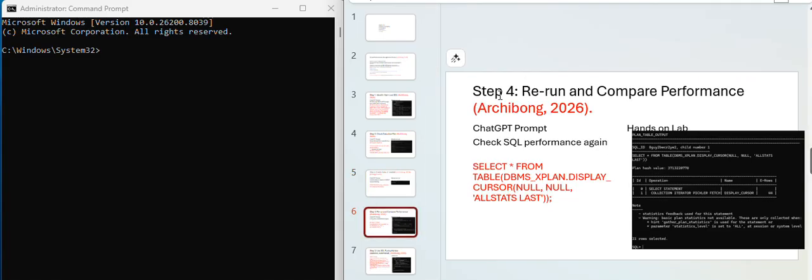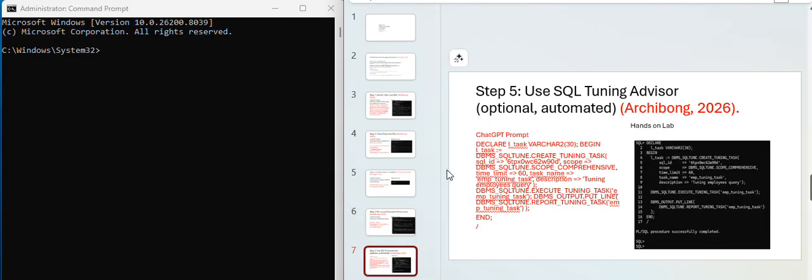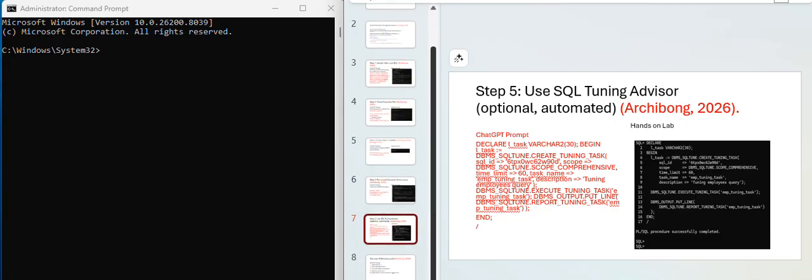Step four, rerun and compare performance. Check the SQL performance again: select from table, then single quotes, and last, single quotes, close parenthesis, semicolon. Step five, use the SQL tuning advisor. This one is optional, so we can continue to the next step.